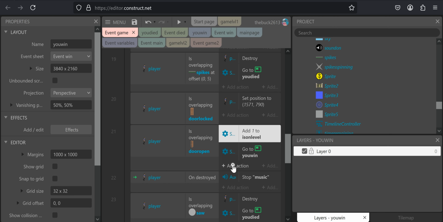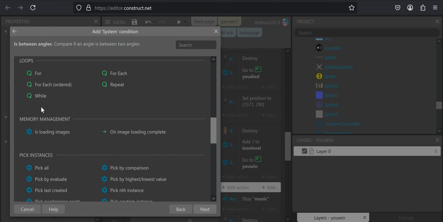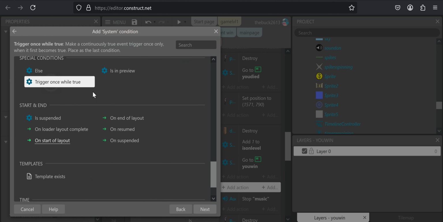And we'll also want to make sure we tell the door to destroy, and make sure that happens before we add the 1 point to is on level. The reason we do this is if it takes a second to load or if it slows down for any reason, you'll gain multiple levels at one time. Or you could even just simply go down here and tell the system that you want it to trigger once while true, and that will also keep it from doing multiple times.